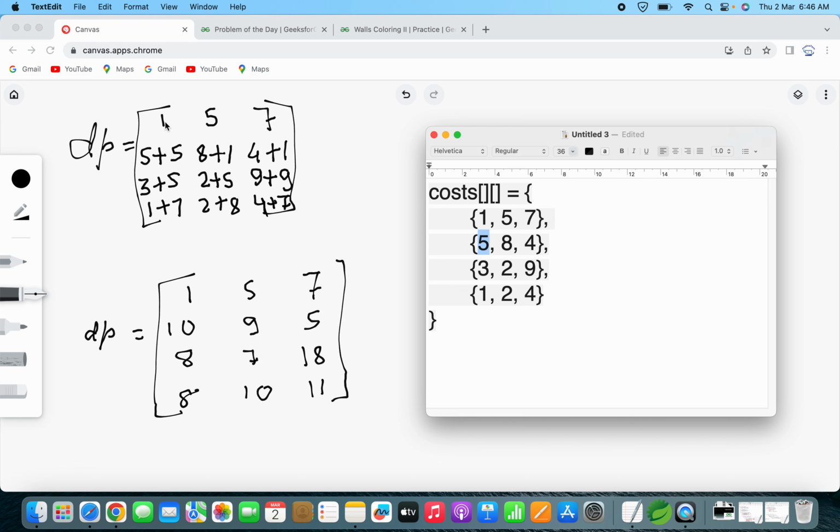First we are taking this one. Then in the next step we are taking this 4 plus 1, that is 5. Then in the next step we are taking the minimum of this one, that is 7. So to this we are adding 1 plus 7, that is coming to 8. So in each step we are taking the current value of the color, and to that we are adding the minimum cost from the previous step to paint the previous wall with the other two colors.